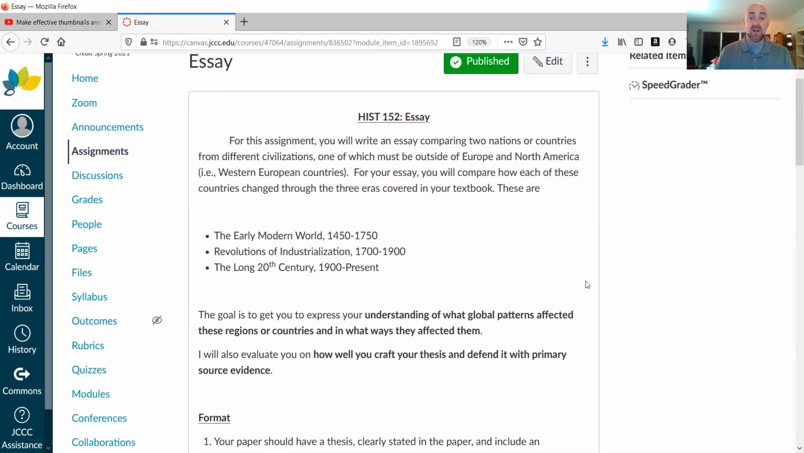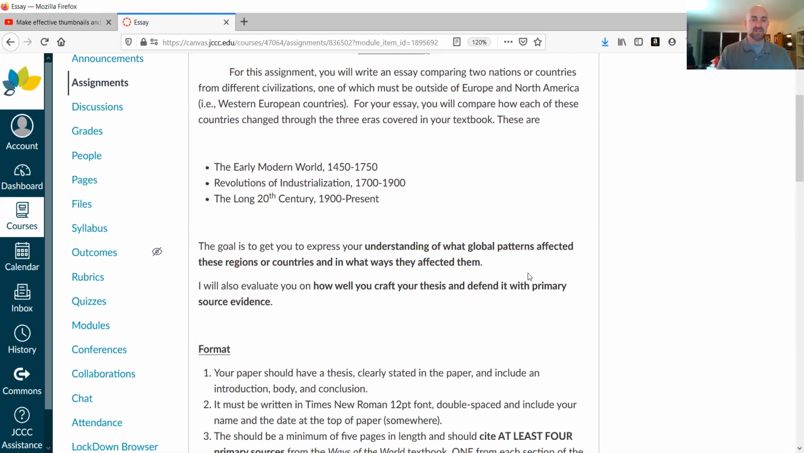For your essay, you're going to compare how each of these countries changed throughout the 3 eras covered in your book. You have the dates in the textbook by section. The first section is the early modern world, 1450 to 1750. That's the change from the medieval era into the early part of the modern world, as historians define it. The second is revolutions of industrialization, about the Industrial Revolution as it sweeps over Europe and then Asia, and finally Latin America, Africa, and places like that. And finally, the long 20th century, 1900 to the present, two world wars onward.